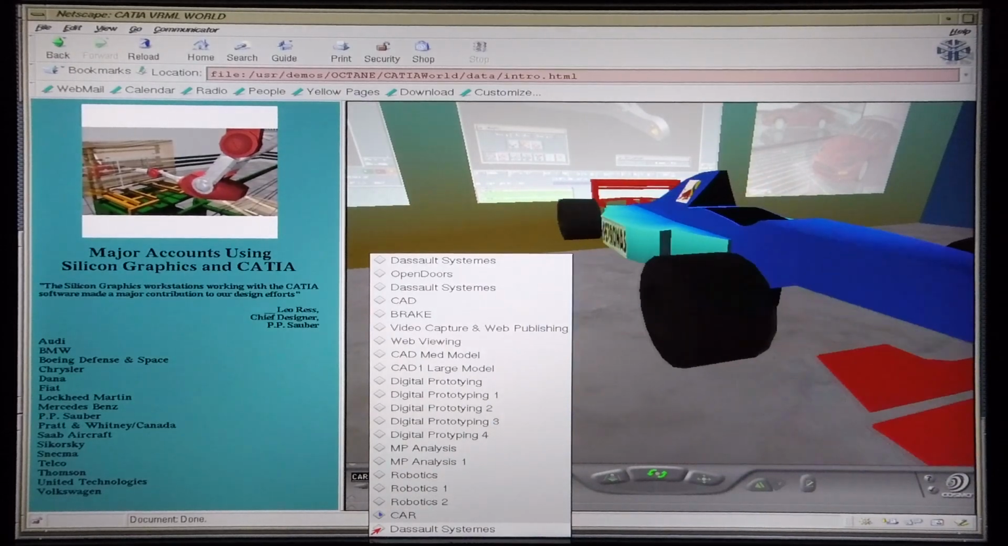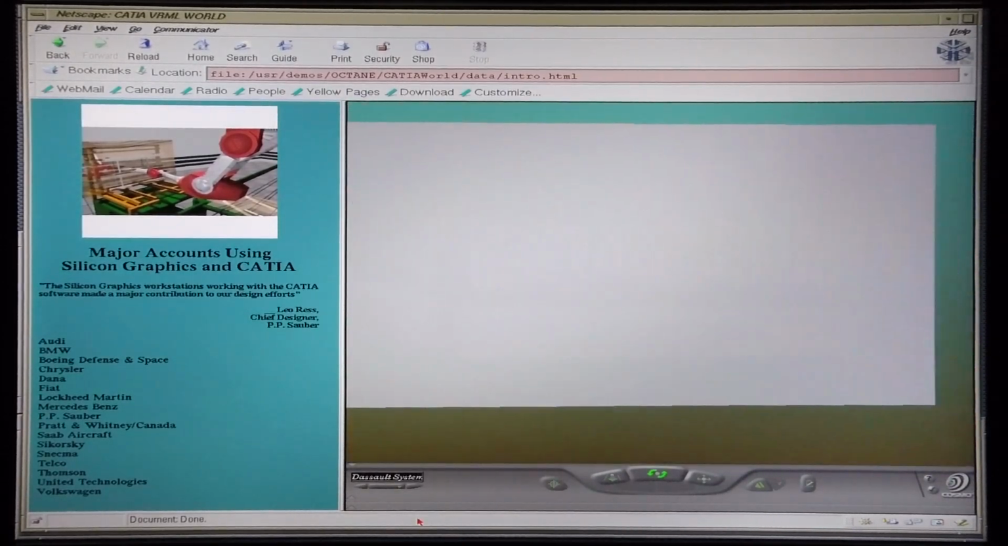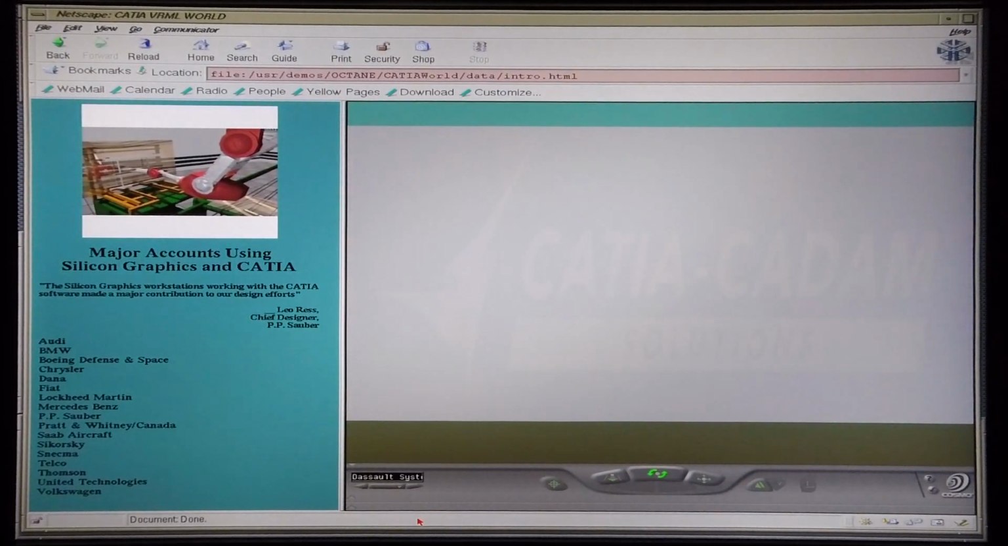And finally, I'm going to go to Dassault Systems. On behalf of Silicon Graphics and Dassault Systems, we'd like to thank you for visiting CATIA World. And that concludes this demo. It's a pretty cool demo.